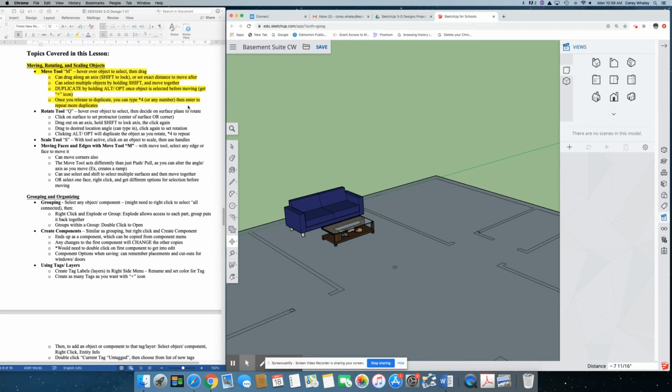Selecting multiple objects. So if I wanted to move both of those together, I could just grab my selection tool. I would select that, hold down shift, select that, press M for my move tool, and then I could move both of those two things together. Okay, what else do we have here?